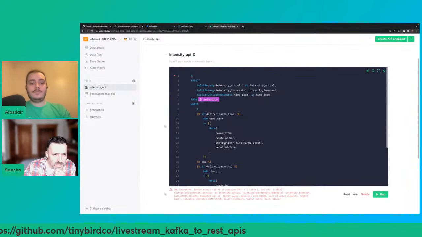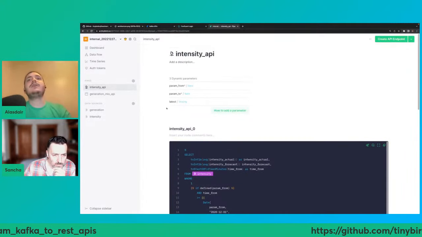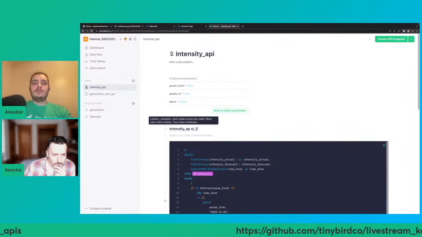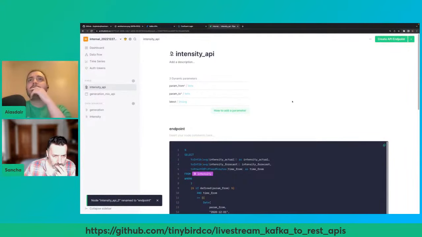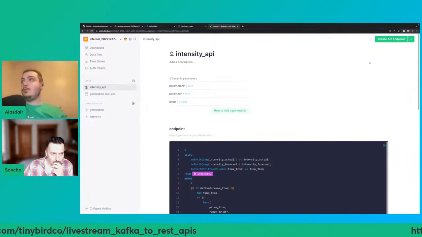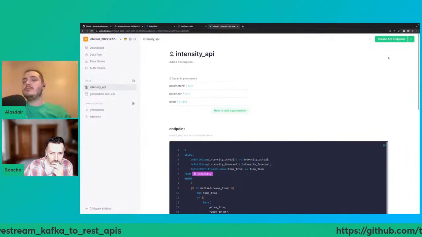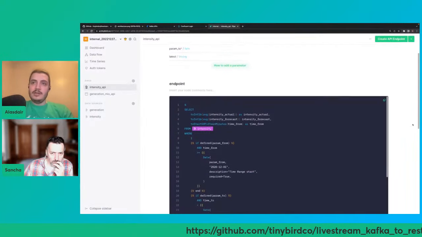I think it's because that's not that one. There you go. It's because of the indentation. So I'll rename this to endpoint as well. You don't technically need to name them endpoint. I just do that as a way to know which one I'm publishing as an endpoint. That's not strictly required.